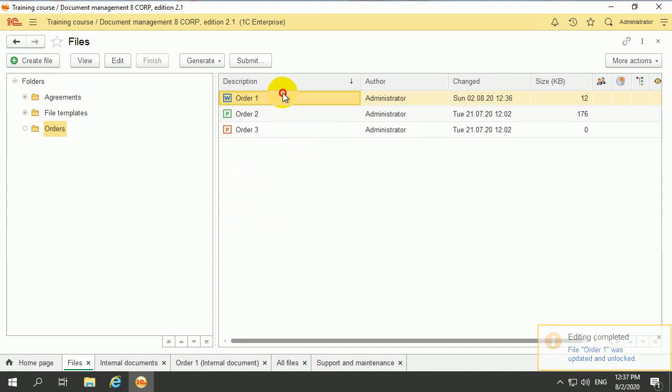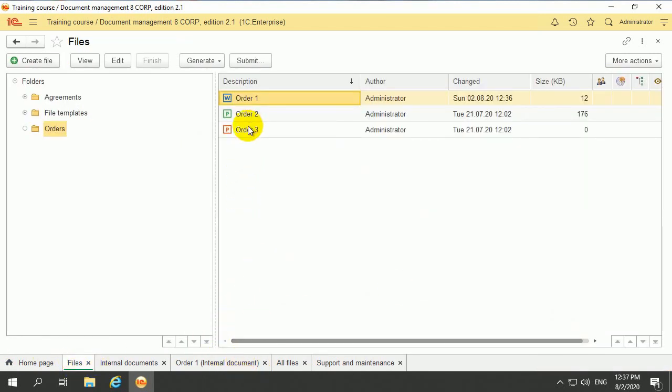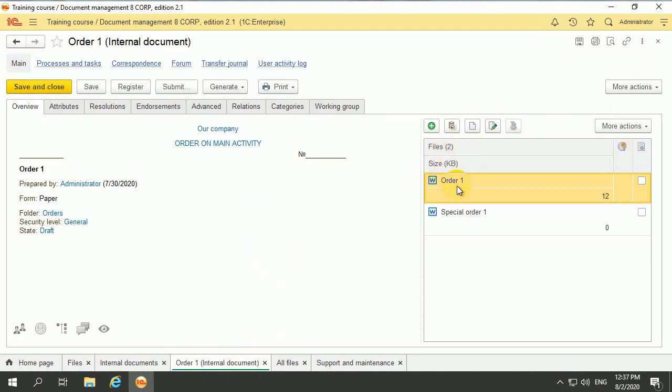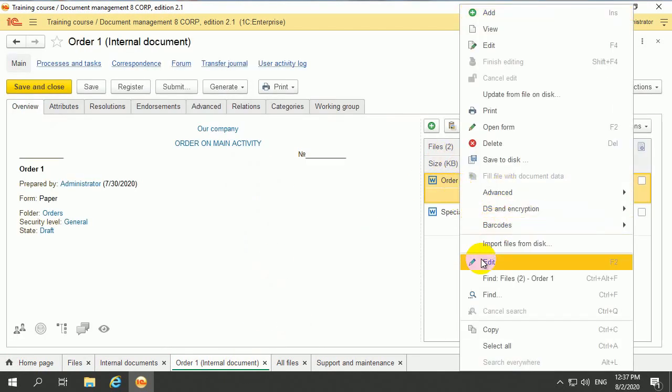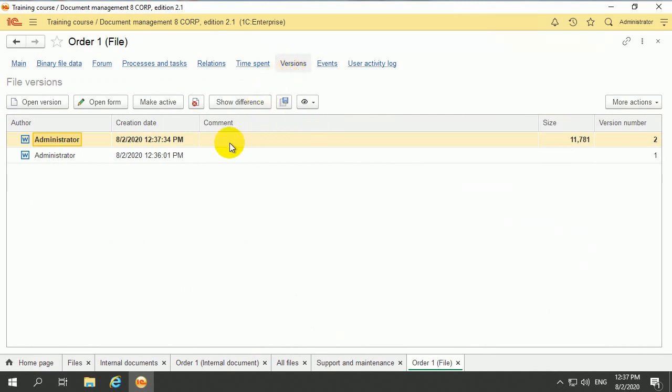And we drag and drop the file again. The system doesn't create a new file because the names of these files are identical, but we can see a new version of the file in the form, versions, and also the system can show differences between two versions.